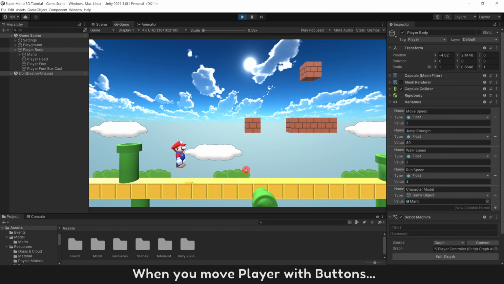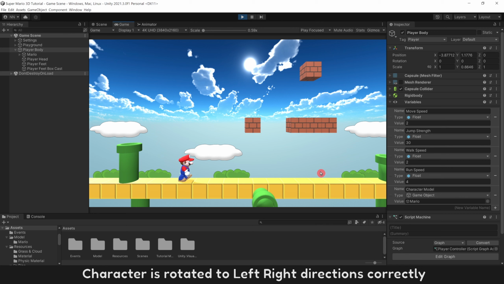When you move player with buttons, character is rotated to left-right directions correctly.